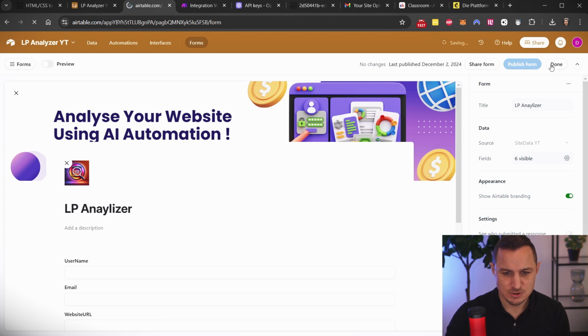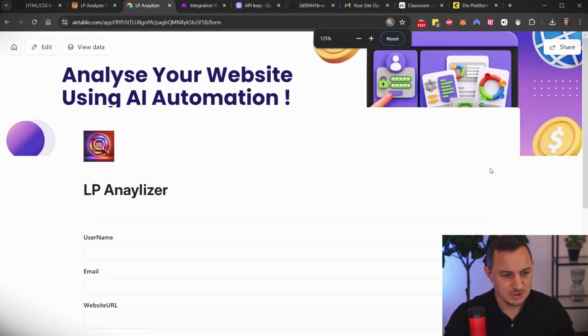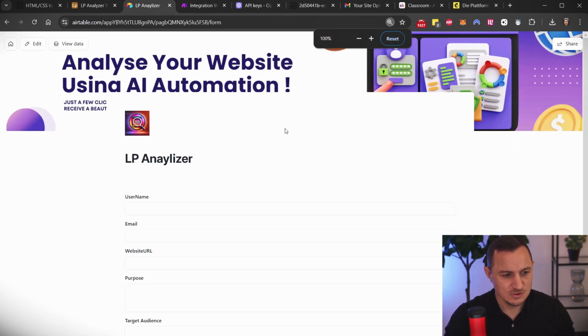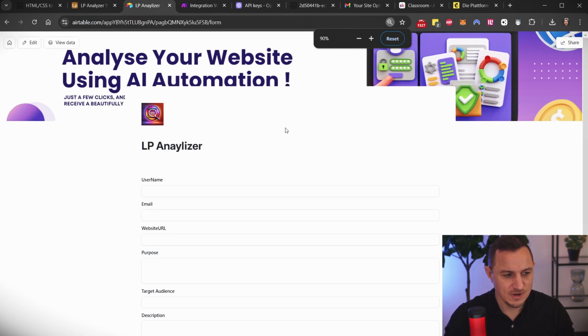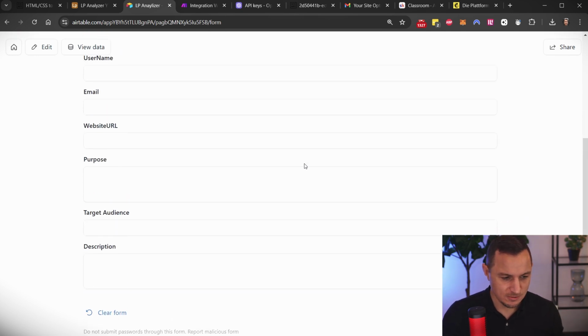So if we publish this form now and we check it out, we will see that it just looks pretty nice. So: analyze your website using AI automation. Now, obviously, there is a little cutoff here. That's something we didn't take into consideration. And this also changes depending on how far zoomed in you are. So it's a little difficult to find the right level here, you see. But that is a little thing that can really make the whole thing look a little nicer.